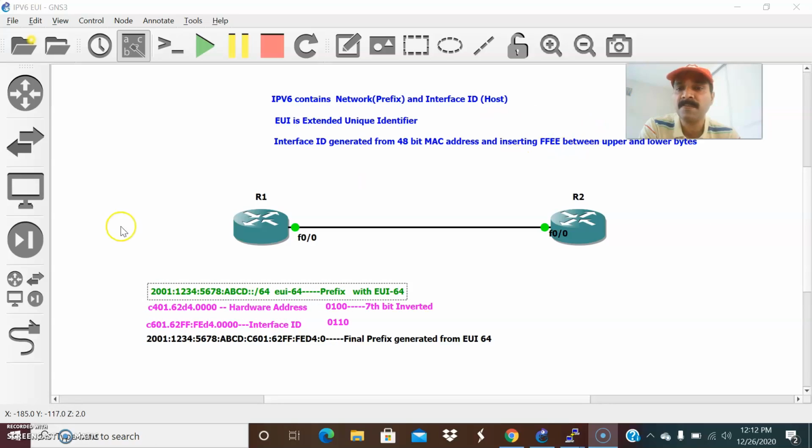So that's the thing I told here. Then it will also invert the 7th bit. What is the 7th bit? This is the 7th bit of the hardware address, right? So it will take this 40100, and we can write it in binary form. This is the 7th bit, 0, and we can write it as 0110. So this is what we call C6, right? Initially it was C4. After inverting the 7th bit, it becomes C60162. Then it will insert FFFE, then append the last bits, the same as before. That is the reason the interface ID now becomes a 64-bit address. So that is how it is generated.